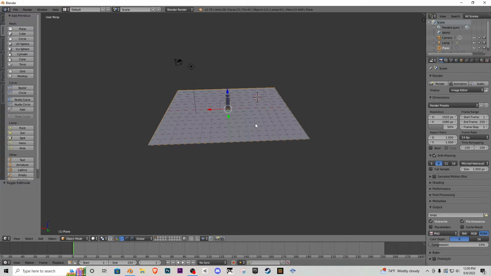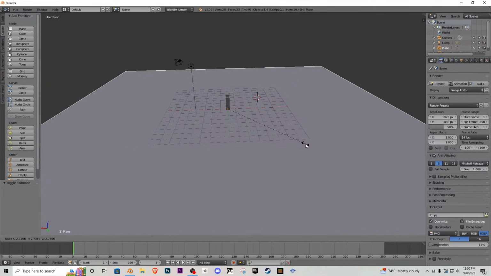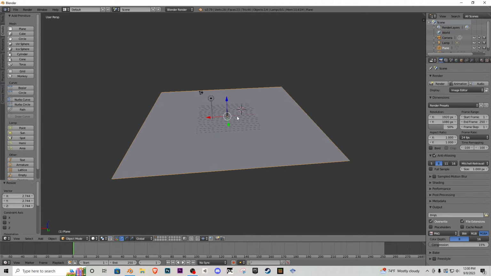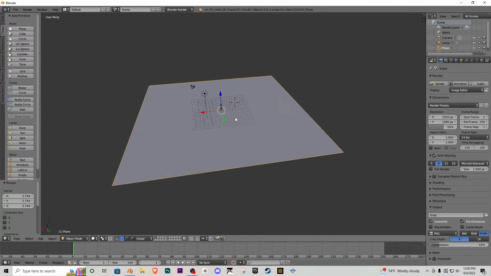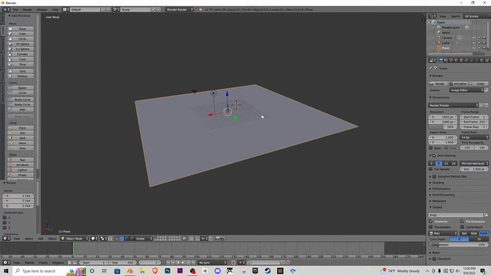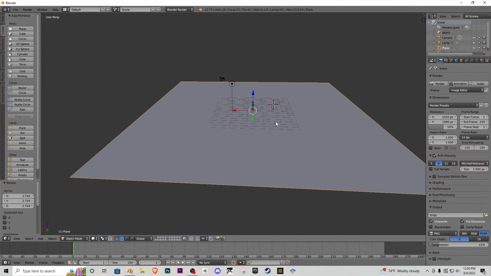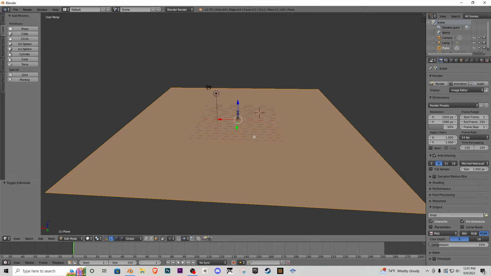And now with that, I'm actually going to scale up using S the plane some more. Okay, so pretty much I'm going to be making a maze type thing, so that way the player has to roam around, find the way out, and all that other good stuff. So let's go tab on the plane to go into edit mode.